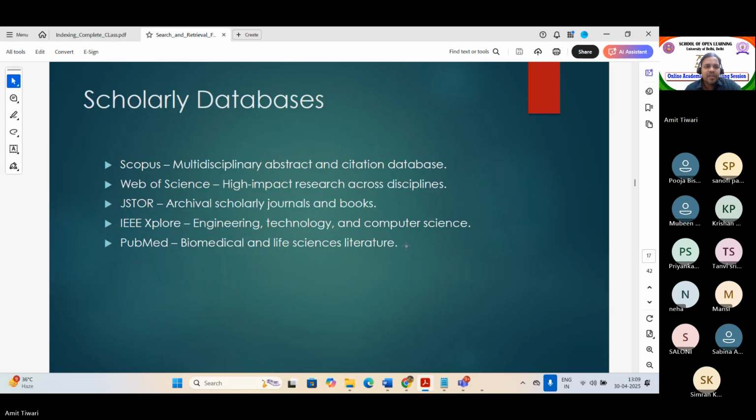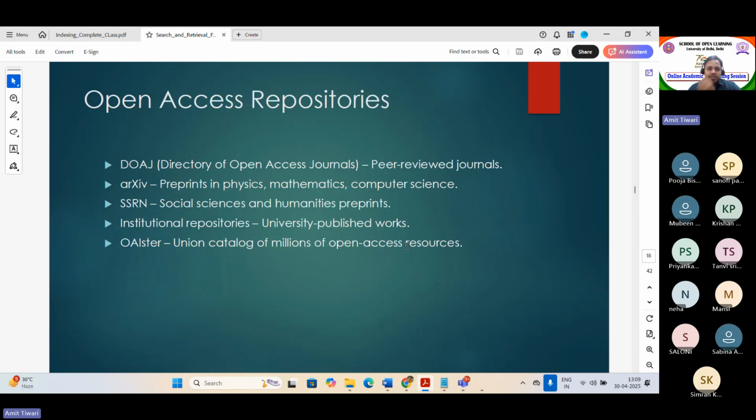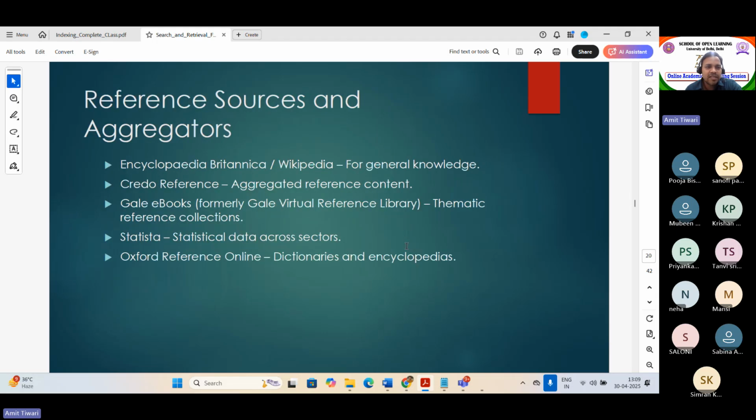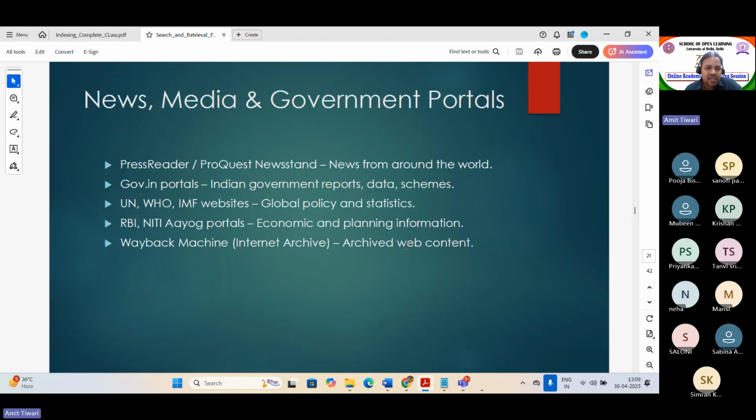Then we have various scholarly databases from where we search or perform retrieval, like bibliographic databases such as Scopus, Web of Science, and others. Open access repositories such as arXiv, SSRN, JSTOR, or DOAJ. We have catalogs or union catalogs like WorldCat or maybe INDCAT, the Library of Congress catalog, and OPAC systems. Reference sources are there like encyclopedias, Credo Reference, Statista, and so on. For news and media also we have various sources.